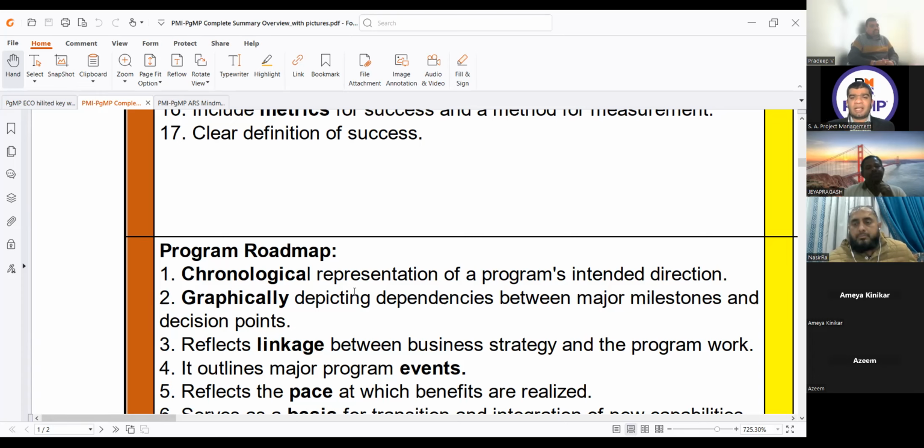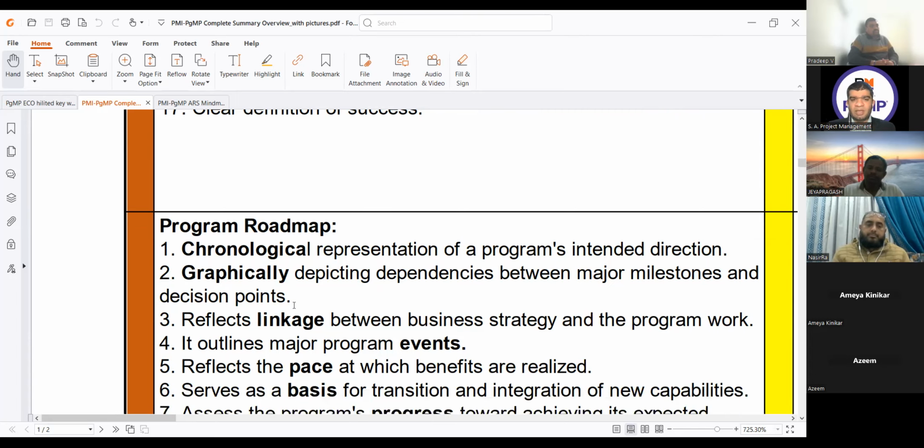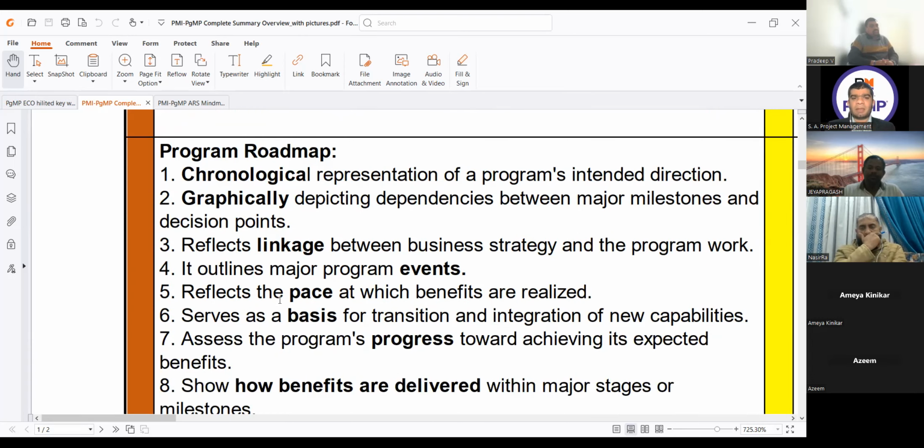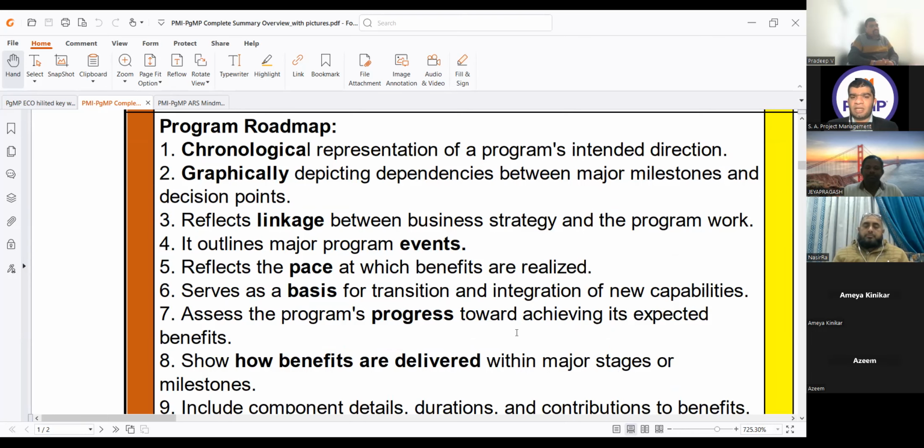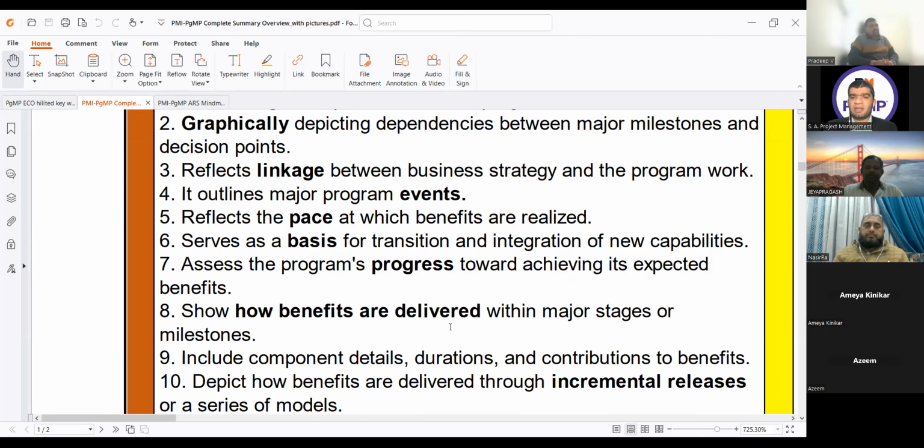In the roadmap, we have a chronological representation of a program's intended direction, graphically depicting dependencies between major milestones and decision points, reflects linkage between business strategy and the program work. It outlines major program events, reflects the pace at which benefits are realized, serves as a basis for transition and integration of new capabilities, assesses the program's progress toward achieving its expected benefits, shows how benefits are delivered within major stages or milestones, which is equivalent to when benefits are delivered. Within major stages or milestones is equivalent to the simple word of when.